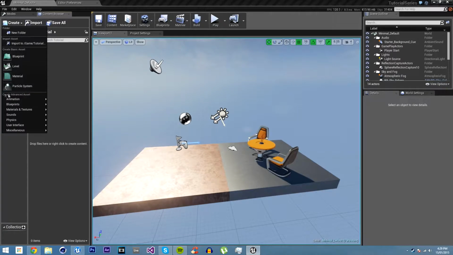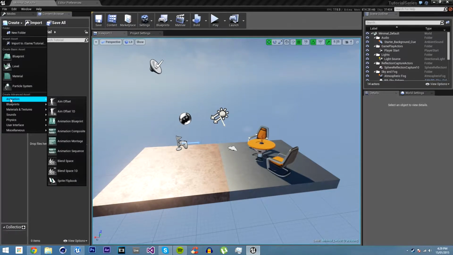Anyway, now we'll look through the advanced assets. We have animation, aim offset, which is used if you've got a third-person game, a third-person shooter, then you can have the aim offset to make your player look in the direction that you're looking in without actually turning the whole player, and without an animation. And then there's aim offset 1D, which is for one dimension.